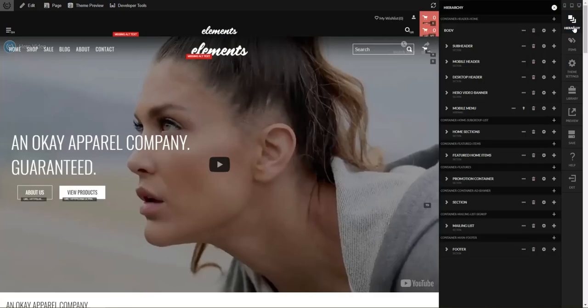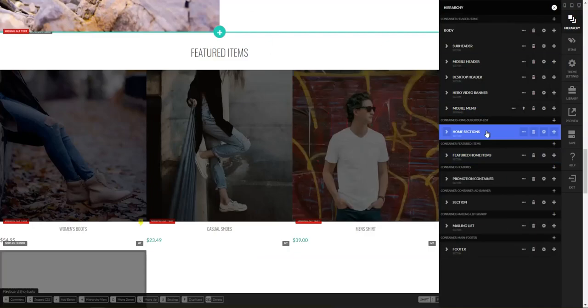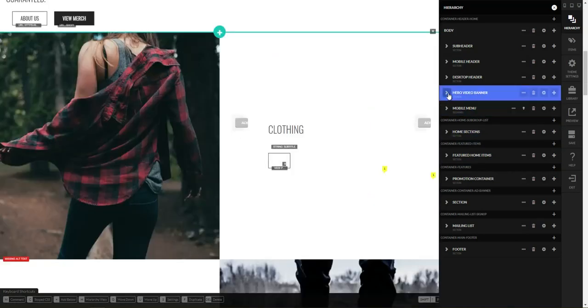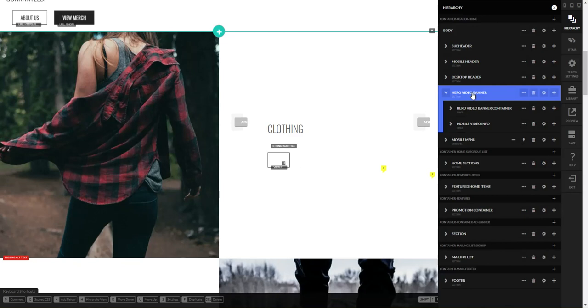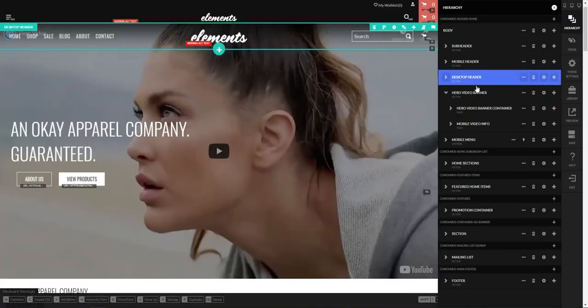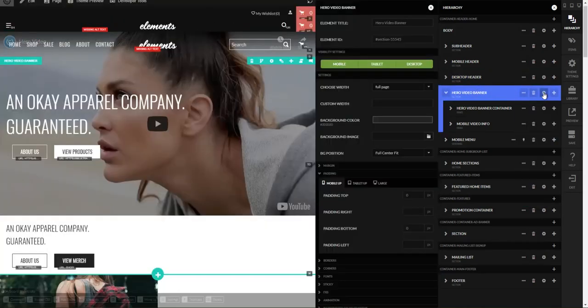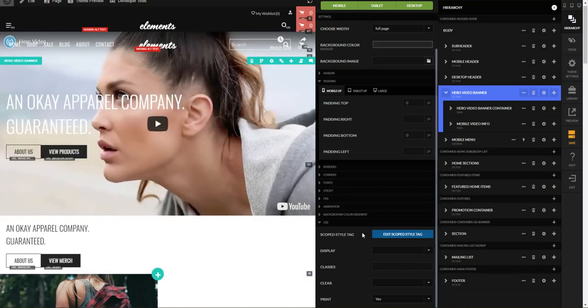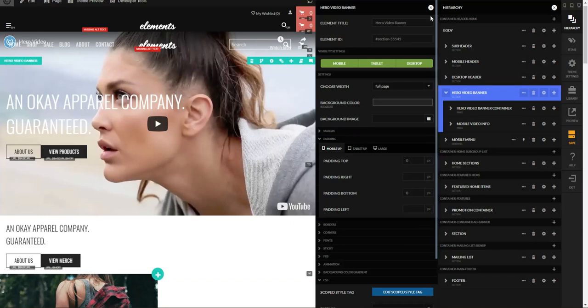We're already in editor mode. I'm going to first open up the hierarchy, and we're going to go down to the section for the video. Right here is the hero video banner section. And the first thing I'm going to do is edit the section, because the hero theme as it currently ships uses this class, and this class causes an overlay to be generated. So I'm going to go ahead and remove the hero video banner class. You'll see all of a sudden that overlay element goes away.